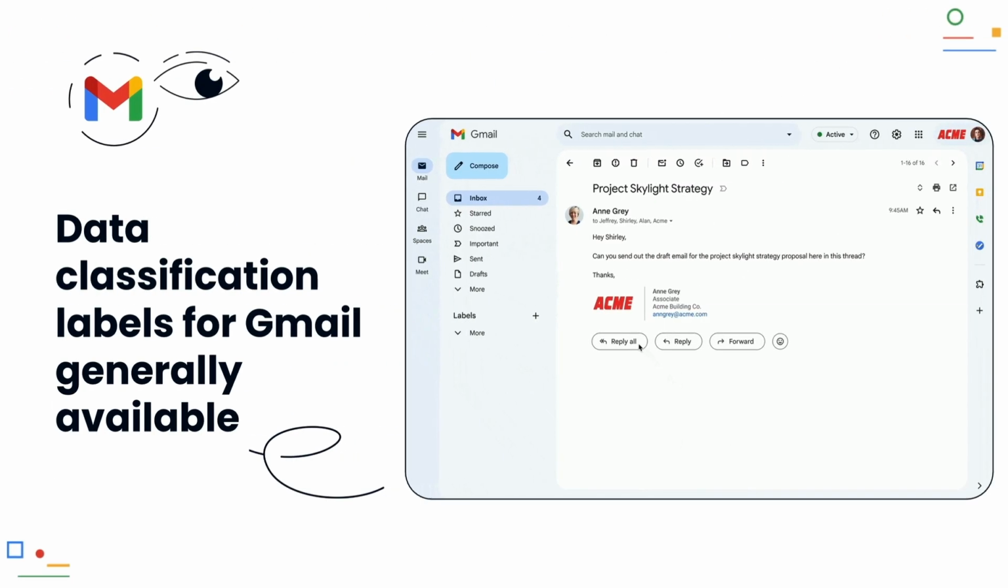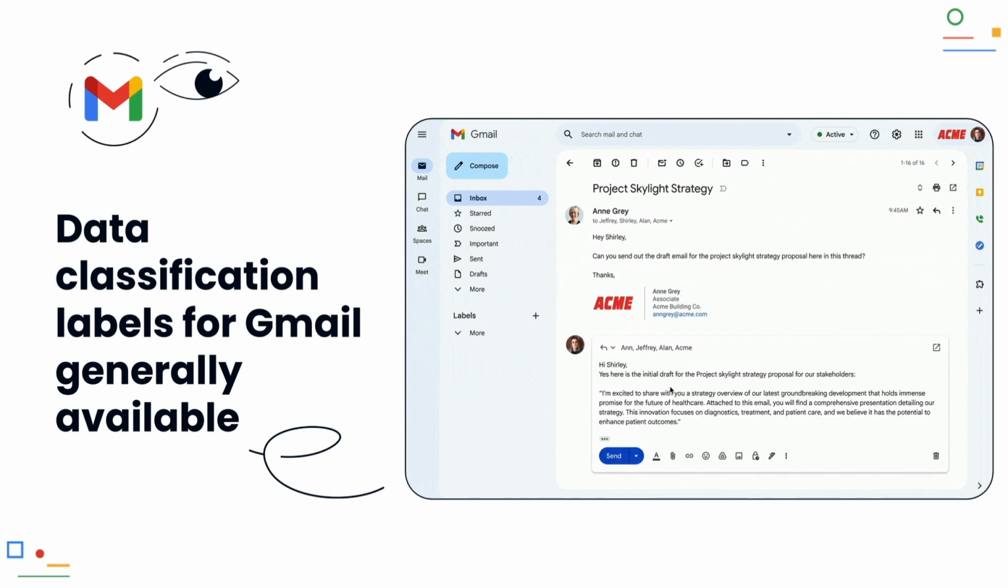Data classification labels for Gmail generally available. The data classification labels for emails, previously introduced in beta, are now generally available.